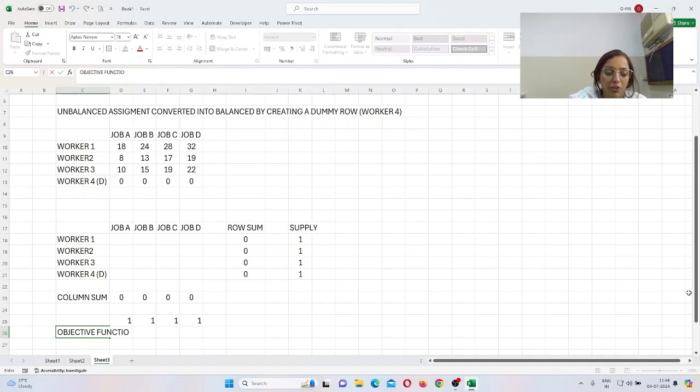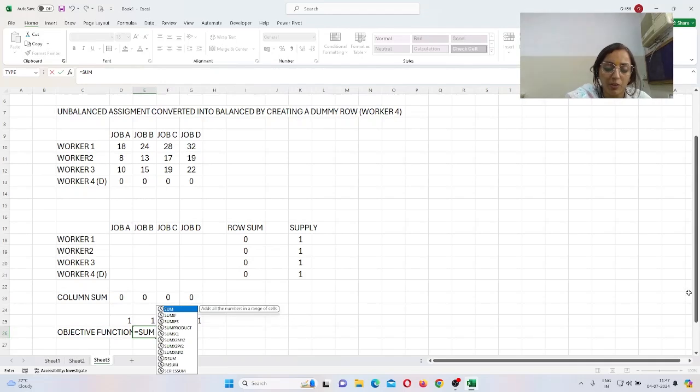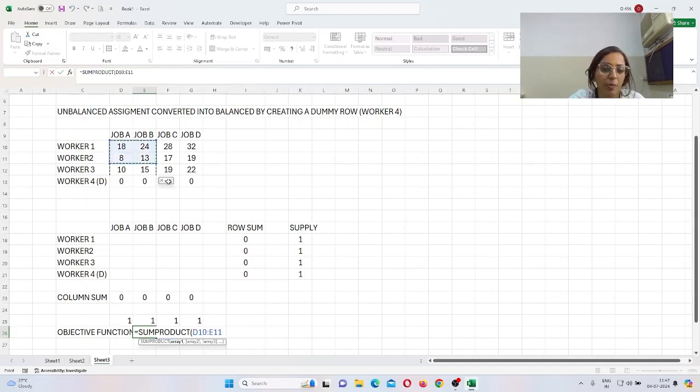The objective function of your assignment is always to assign the product or cost in such a way that your cost is always less. It is equal to the sum product, because we have to multiply the cost with the volume. So sum product: multiply this cost array with this quantity array, which we have to find. Close the bracket and enter.